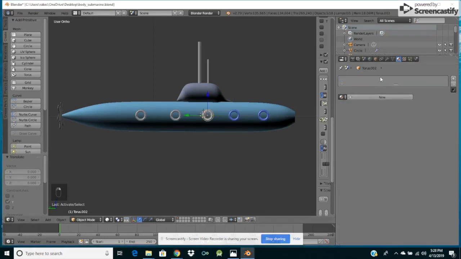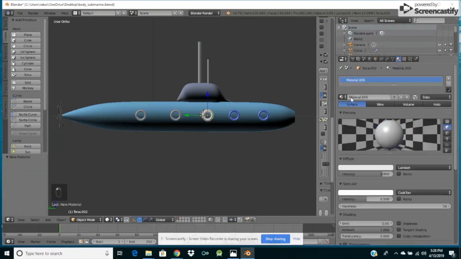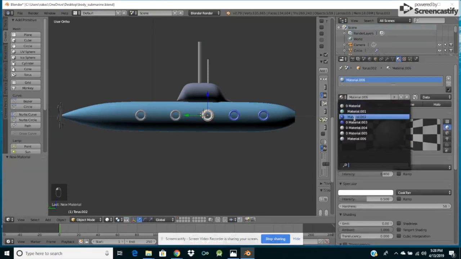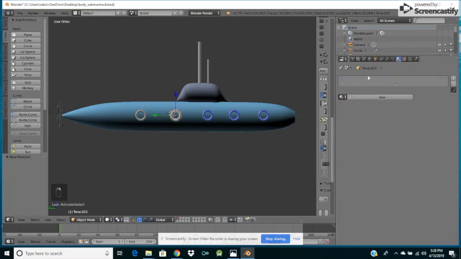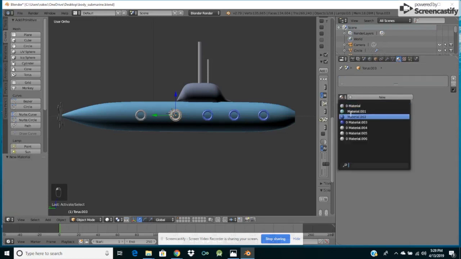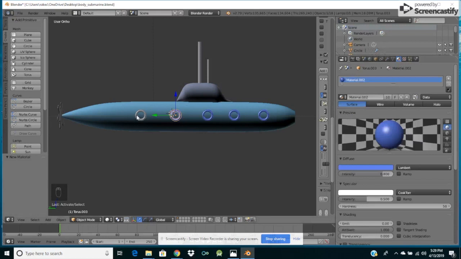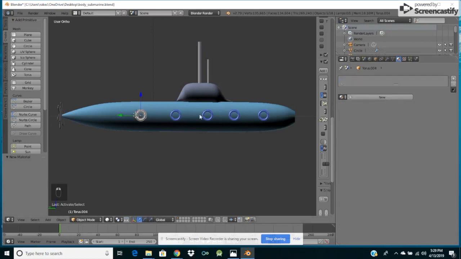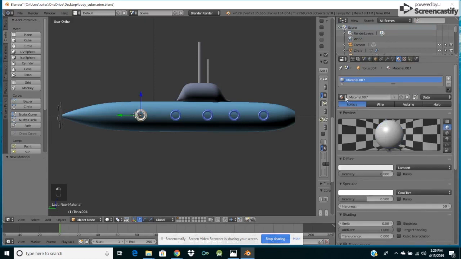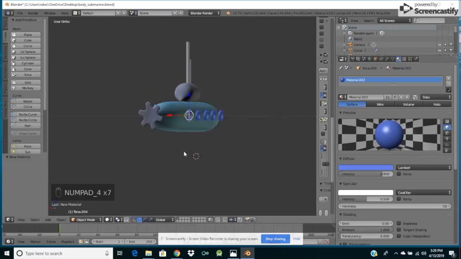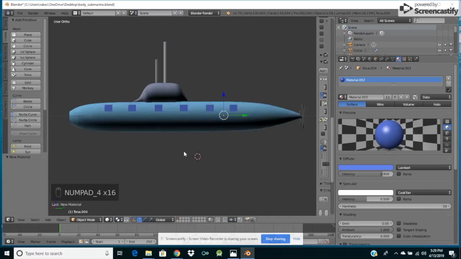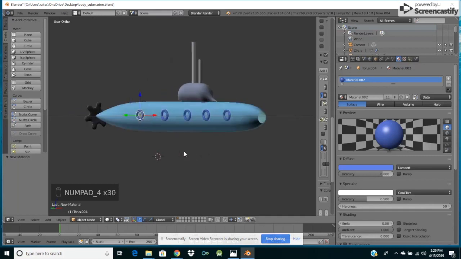We will select each and every window, and I will apply the color to it by right clicking on the window. Then I will go to this material tab. Under new, I will have the previously used material. In this way, we will finish the submarine.